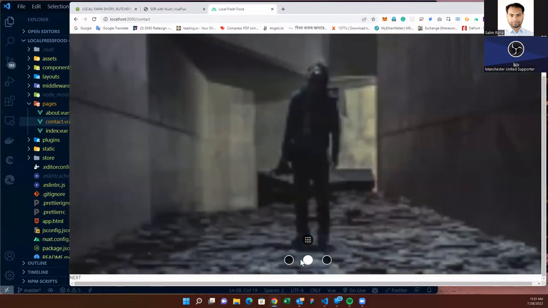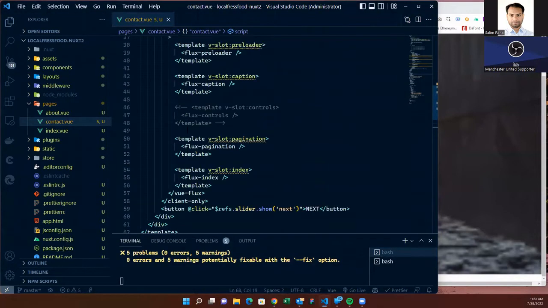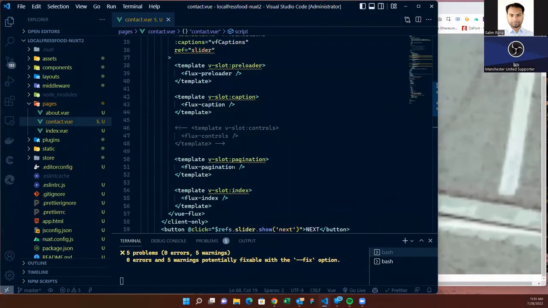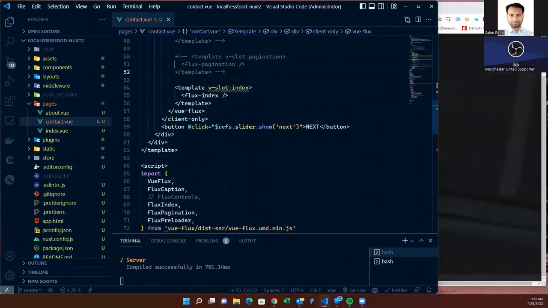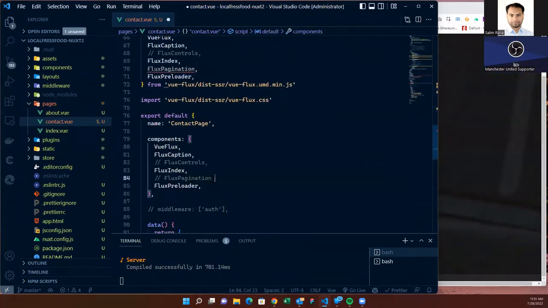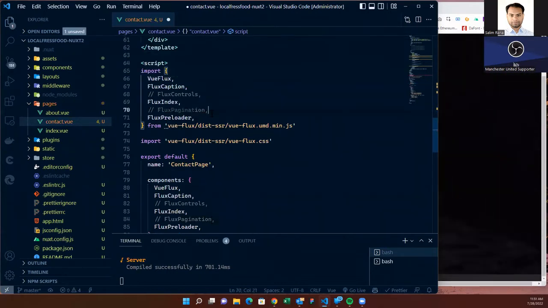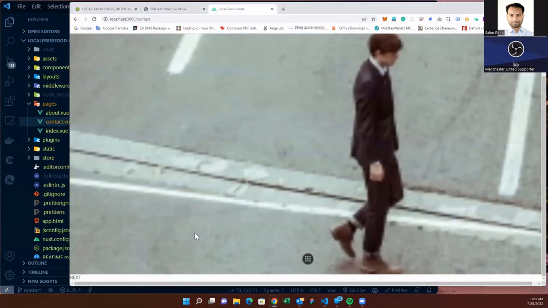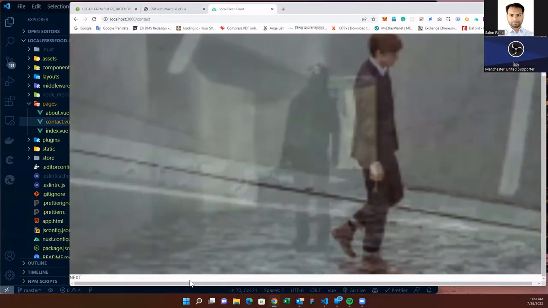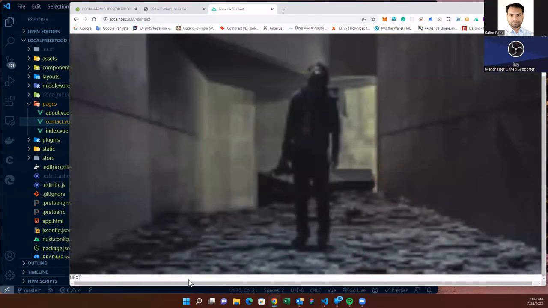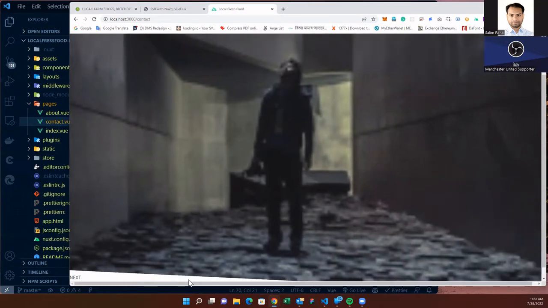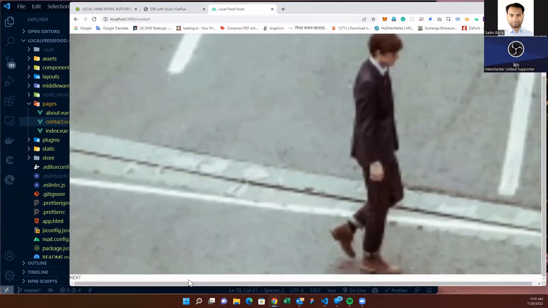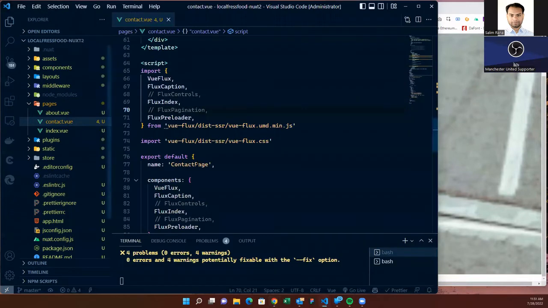If you want to get rid of this pagination, then you just have to get rid of this pagination template. Template means slot. You just have to get rid of this, save, and we will again get a complaint from Nuxt that these components have not been used. So we will get rid of that, and as you can see, pagination is also gone. So now we have the slider running, but we don't have any controls or pagination, anything like that. And we can control it as we want, no problem.